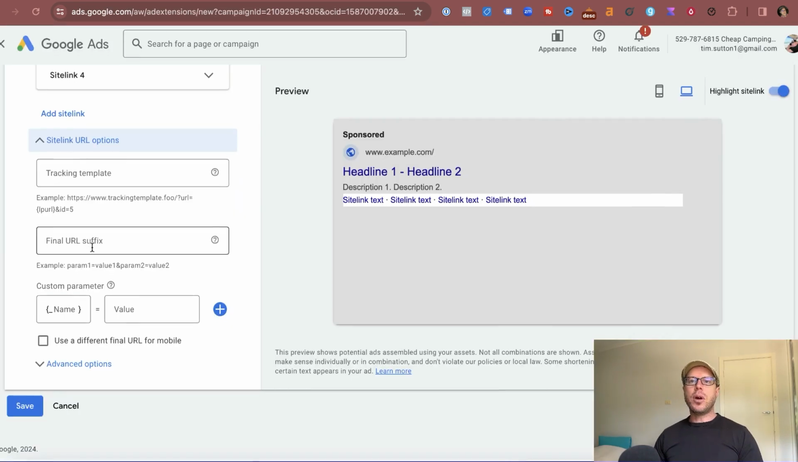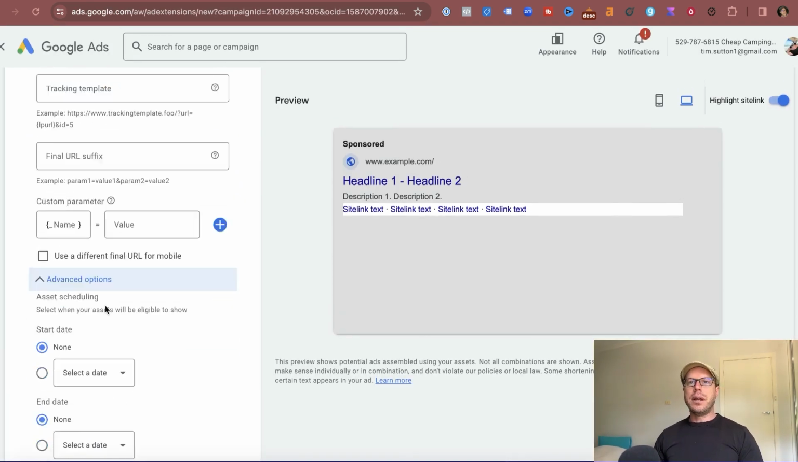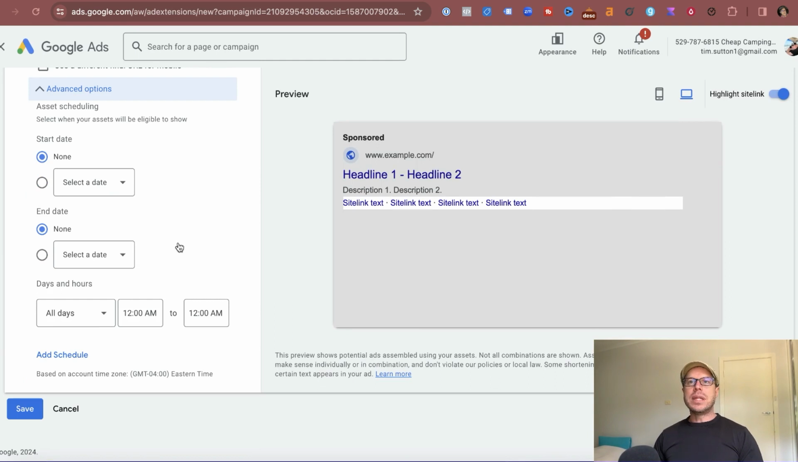Again, there's a myriad of other options that you can use here. Under advanced and site links, you can even schedule dates for when you want some extensions to work or not. You might have a Black Friday, Cyber Monday promotion, Valentine's Day, holidays, etc. This is where the asset scheduling can come in handy.